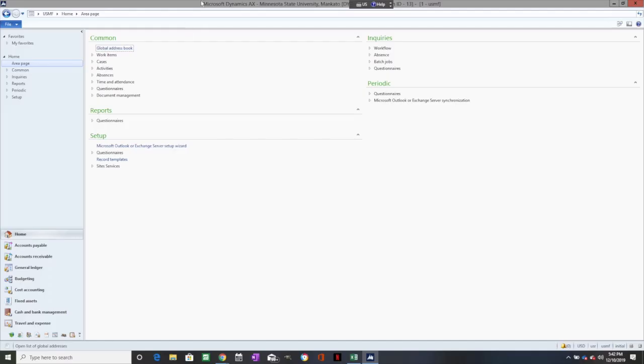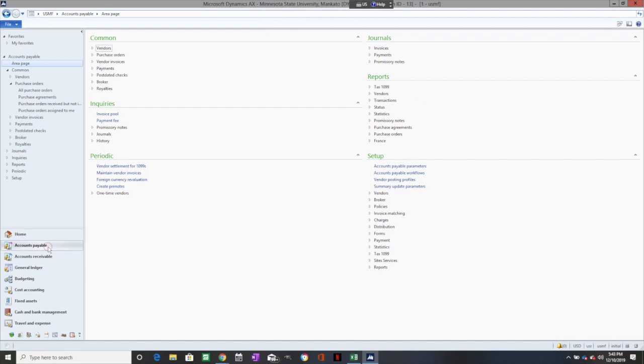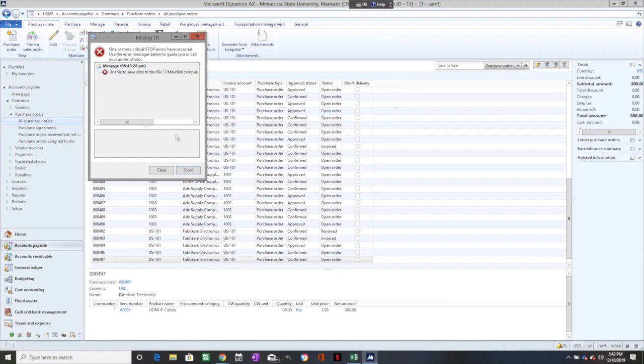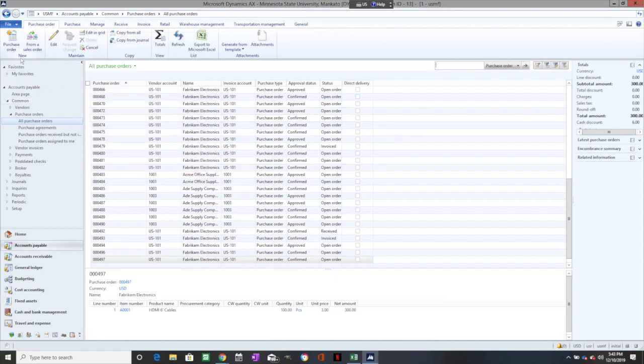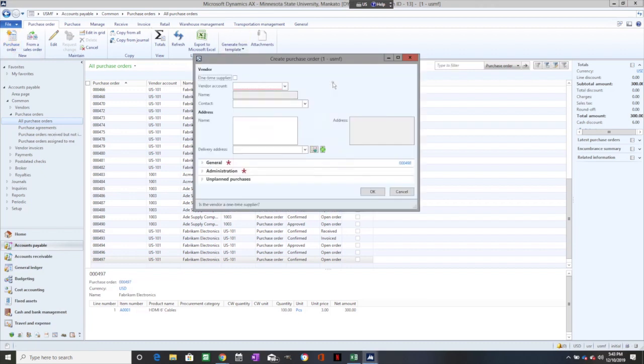Today we're going to be demoing how to make a purchase order, how to receive, and how to invoice that purchase order. So that's going to take us to accounts payable since we're going to be buying something. Down to purchase orders here. All purchase orders. And then we're going to go up to new here. Hit purchase order. So essentially the person who would be doing this step would be a purchasing agent.